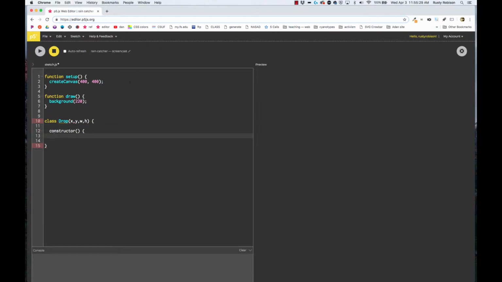Oh, I totally did this wrong. I do this all the time. This doesn't go there. This goes here. The constructor is the one that takes in the parameters. Okay. Now we've got to transfer these temporary variables over. This dot x equals x. This dot y equals y. This dot w equals w. Okay, so far so good.